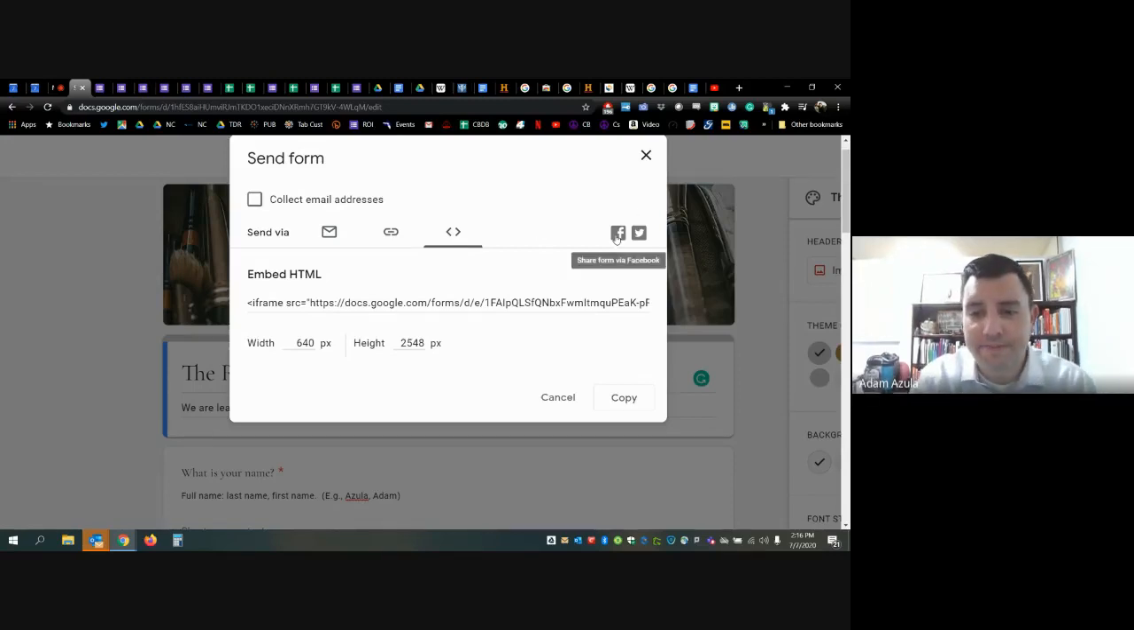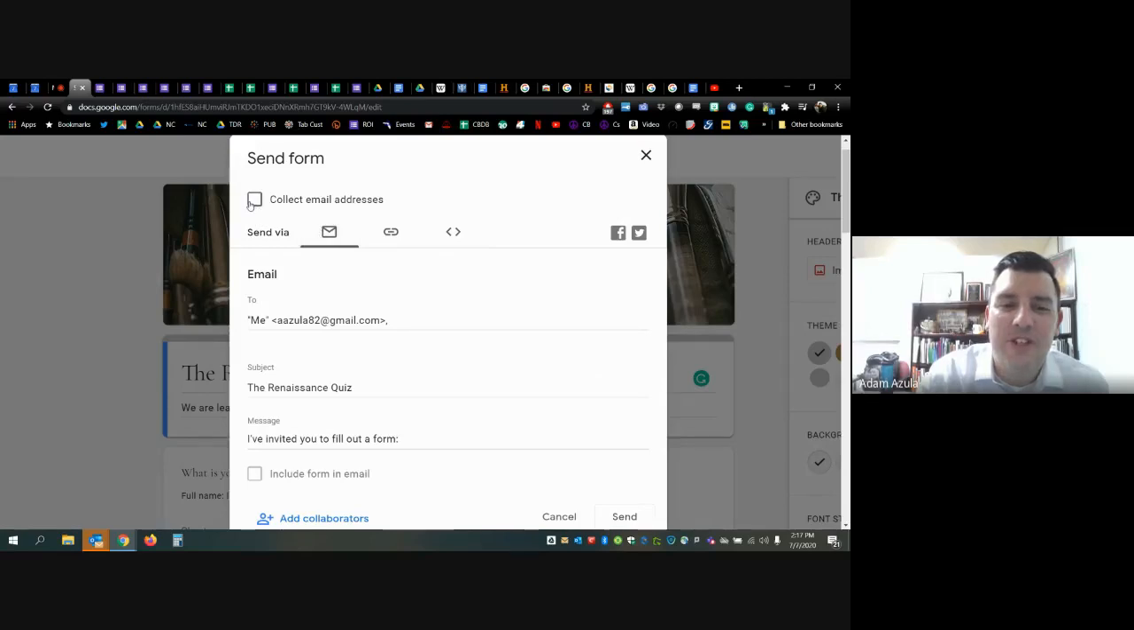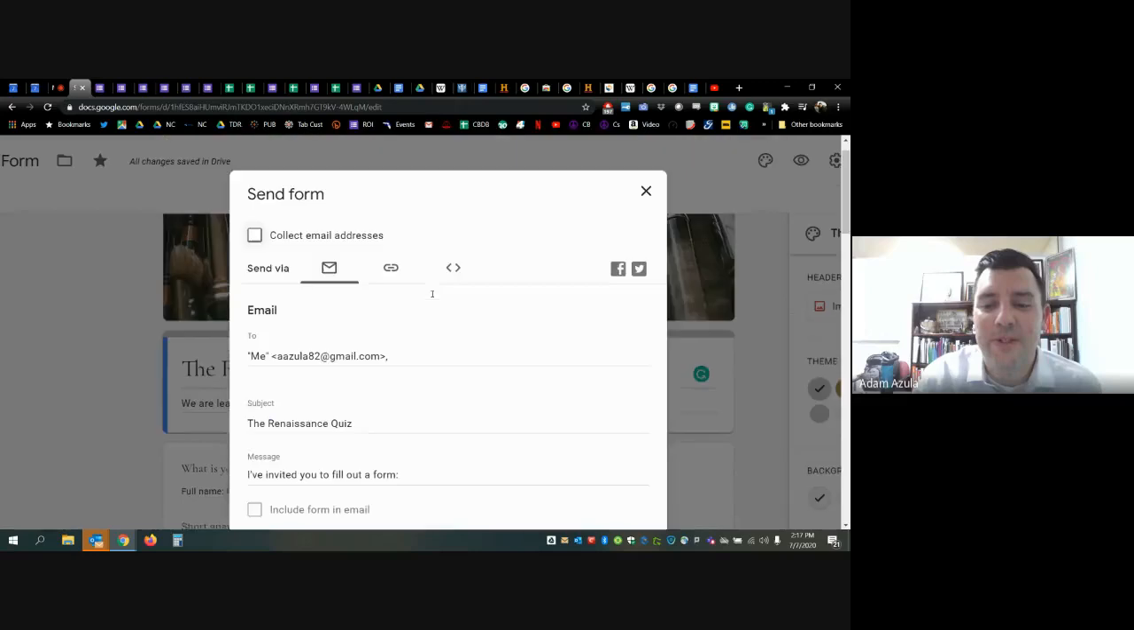And of course, you've got your share via Facebook and share via Twitter options. I don't have Facebook, so I don't know who would ever use that. And then, of course, you can choose, do I want to collect email addresses as people respond to this?